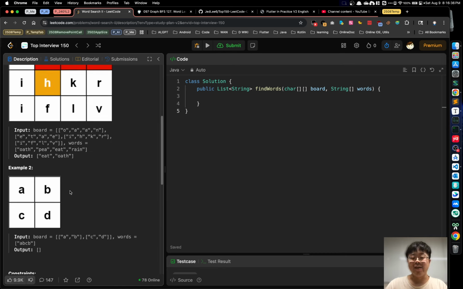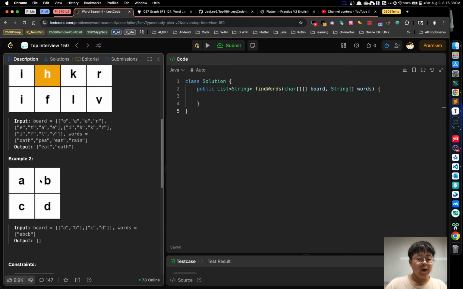And let's see example 2 here. We got a 2 times 2 board, and we need to find the word A, B, C, D. The output is an empty list because A, B, C, D is not horizontally or vertically connected. Then let's get started with the intuition of this problem.